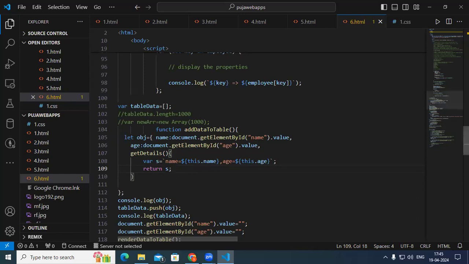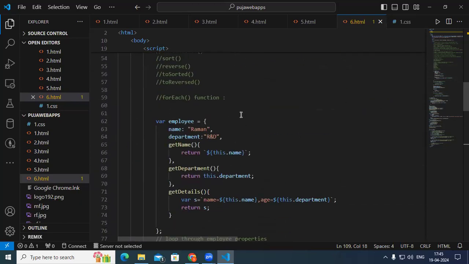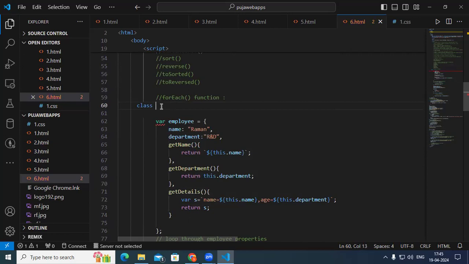Let us define the class here. Same thing we try to do in the class. Here first we need to define the class. Class, here it is Person. We go this way.